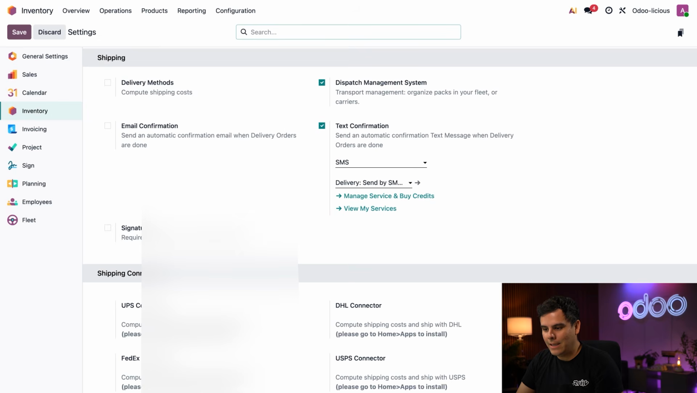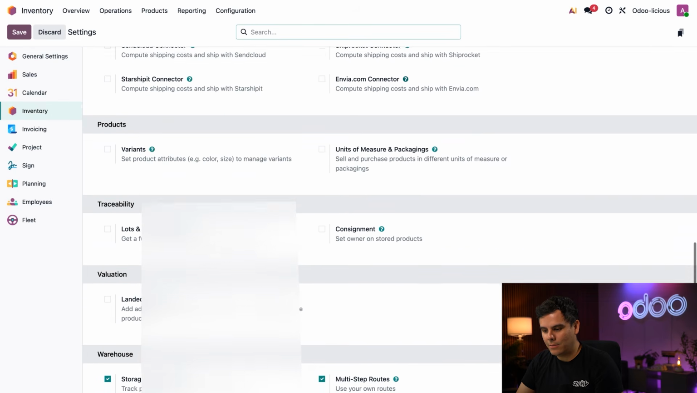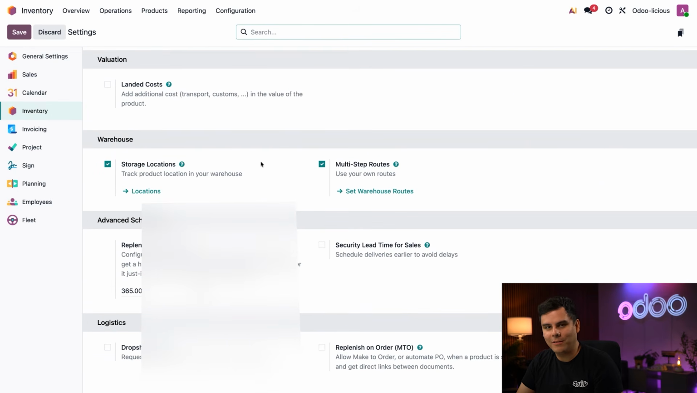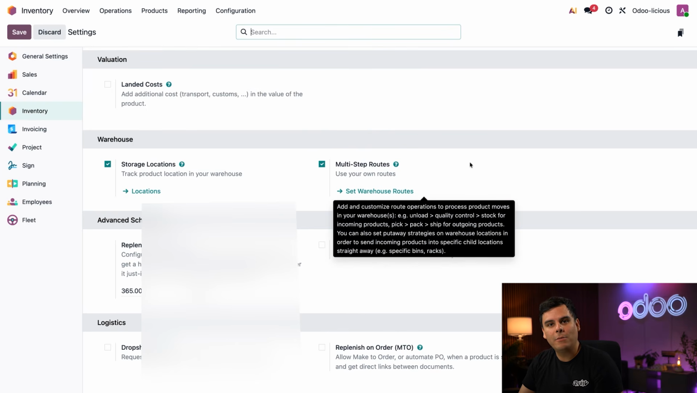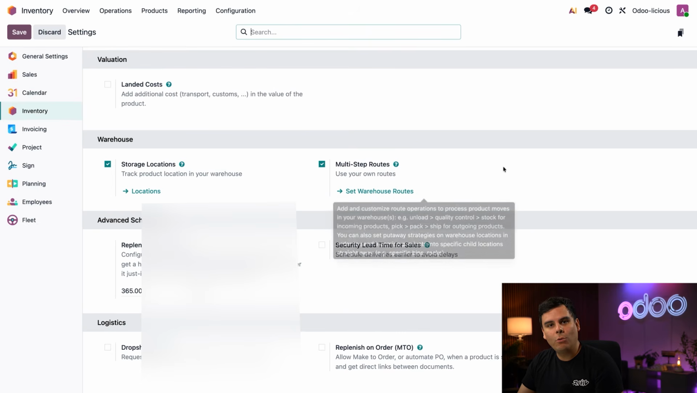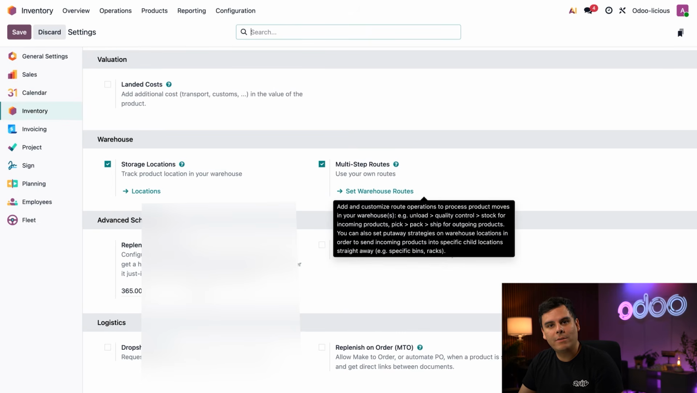So up next in our warehouse section, which I'm going to go down to as well, all the way down here at the bottom, we're going to make sure that we have storage locations enabled and multi-step routes so that we can define loading zones for our trucks in Odoo. Finally, in order to retrieve maps for orders that are about to be delivered, we need to make sure that we add a Mapbox token.